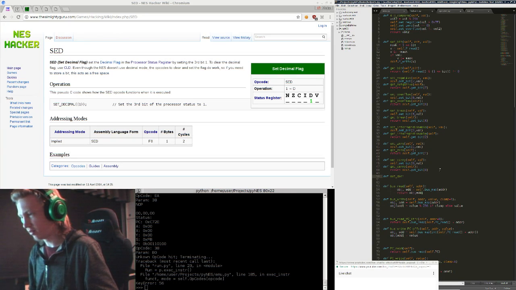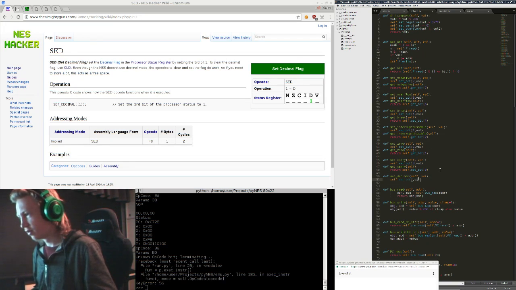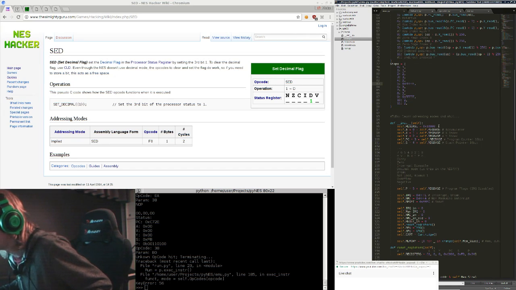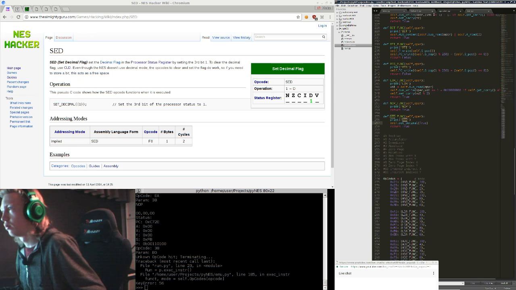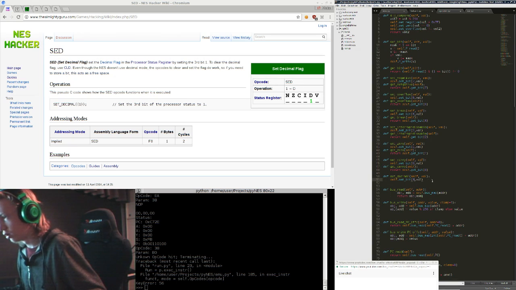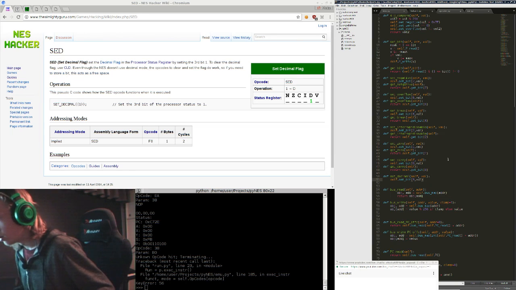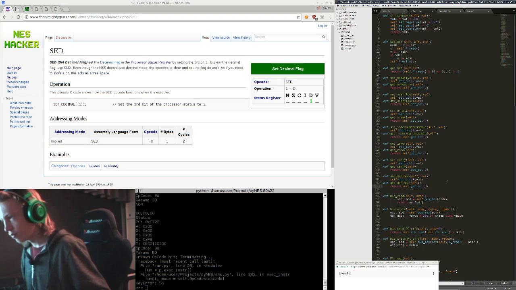Def set decimal, self. Well, self dot set bit. Which bit is it? We have 0, 1, 2, 3. Third one. Where are we? Here, 3. And then we can basically copy that. Paste that. Yeah.